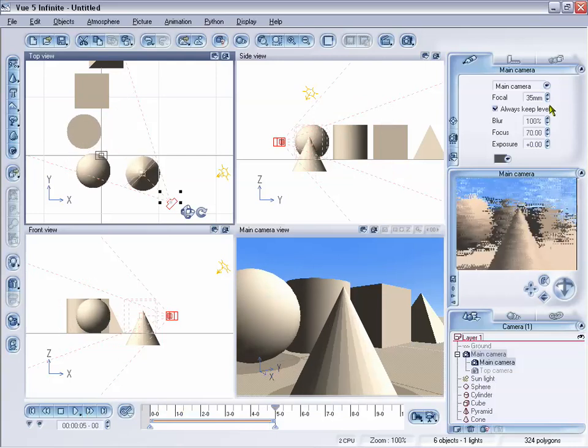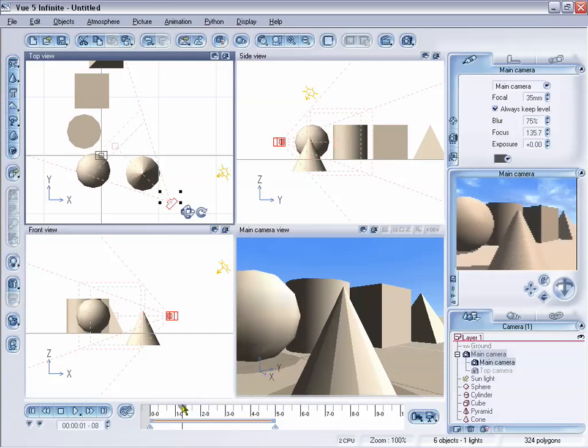All these functions can be animated, so we could even change the blur if we wanted to. At this point, we could change our blur all the way down to 0, and it'll start from 100% in the beginning of the animation all the way down to 0 at the end. And what we also have in here is exposure.